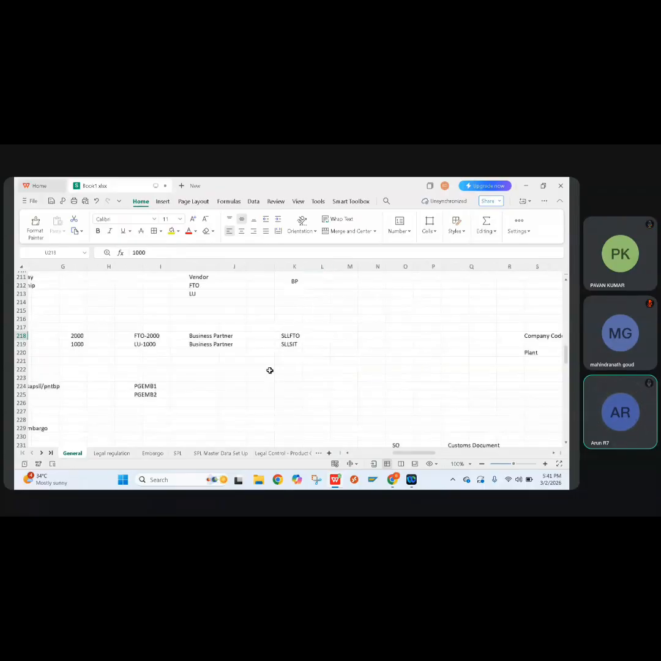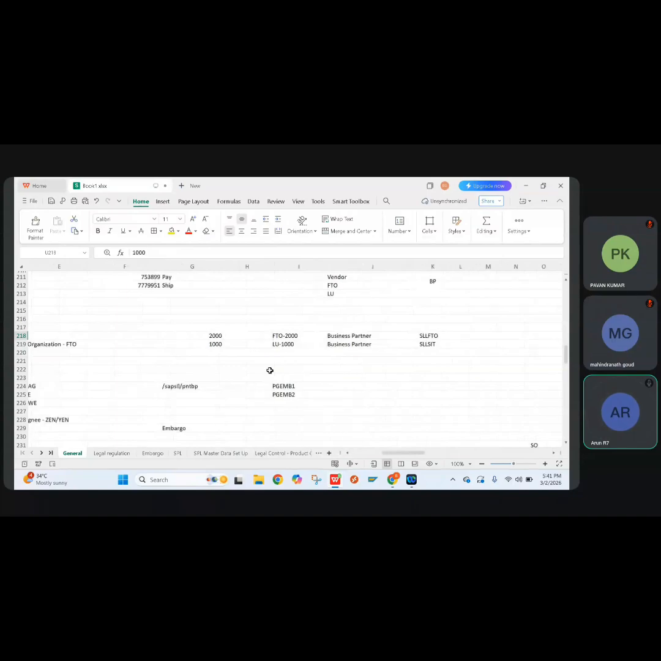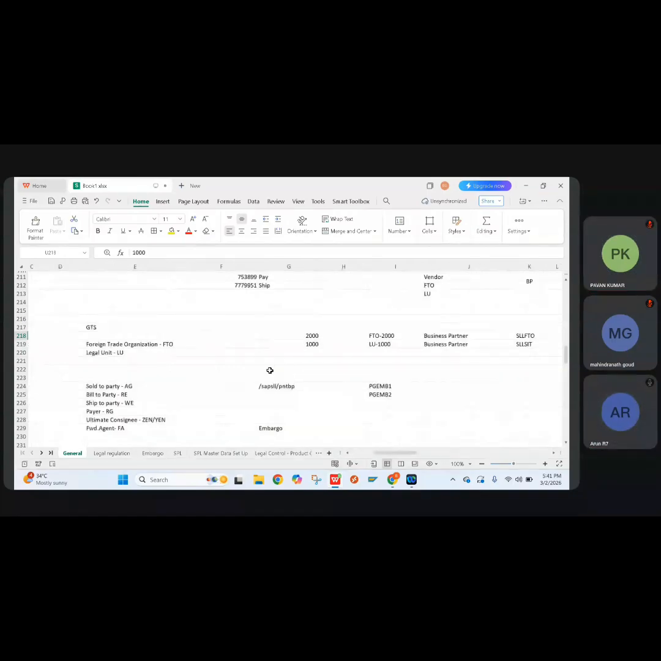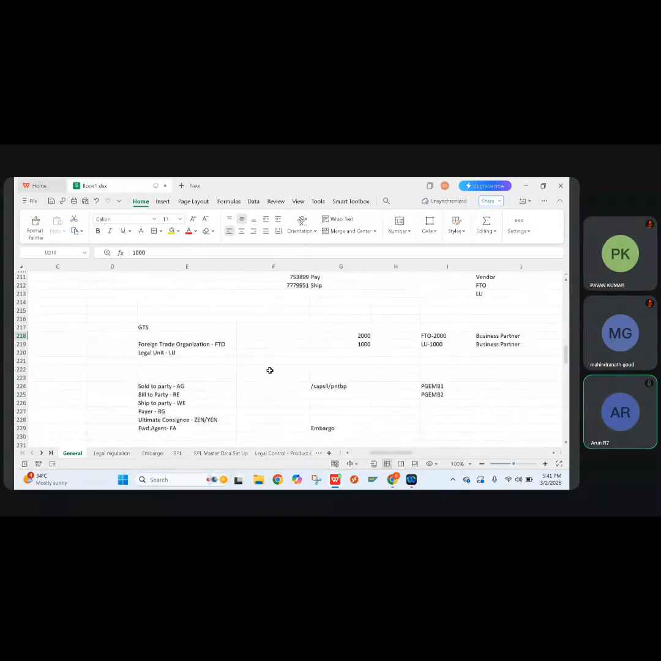Okay, so here let's see. Any doubts? Let's say here I have a company code 2000. And in GTS, the system will look whether we have the proper assignment for this company code or not. Okay. So how to make this configuration?